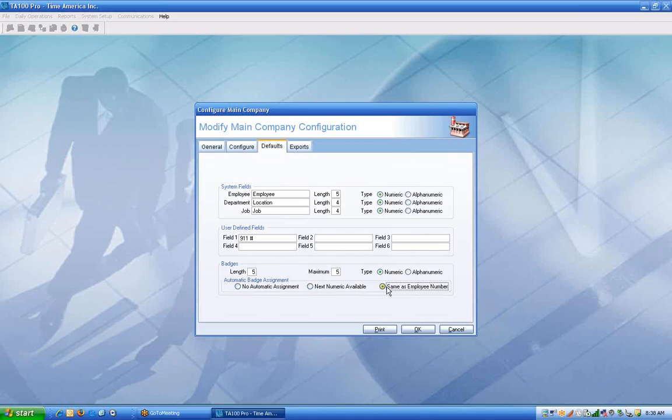Another time that I recommend using this: let's say the client that you're working with has decided not to actually use physical badges. They are going to use pin punching. So the employee walks up to the clock and they just pin punch in all of their information. That would be a great reason just to use the employee number, so it's not a new number that they need to use. But again, the best recommendation is to keep it at no automatic assignment, and that way everybody is pretty neutral.